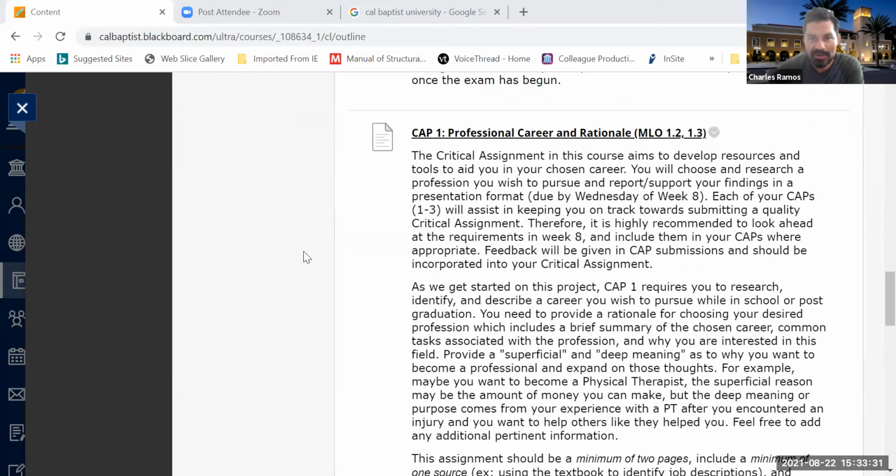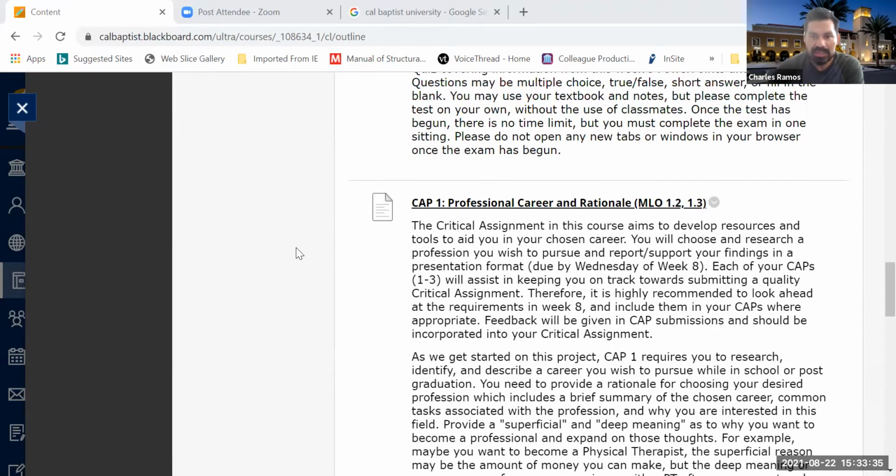The final thing here is your Cap 1. So as noted here, the critical assignment in this course aims to develop resources and tools to aid you in your career choice.